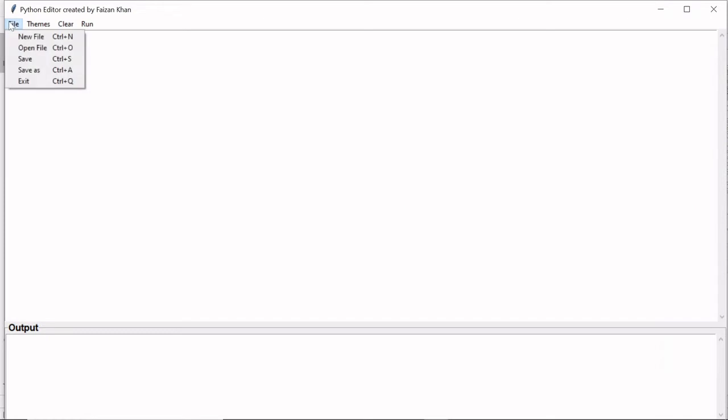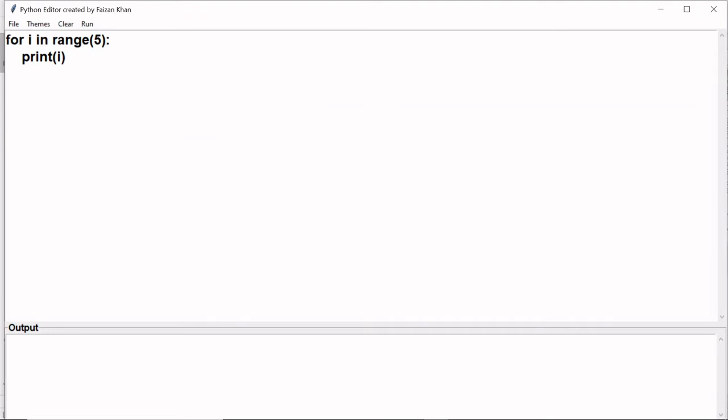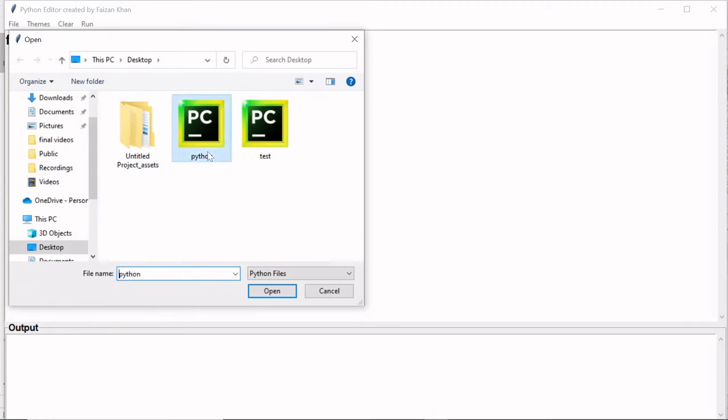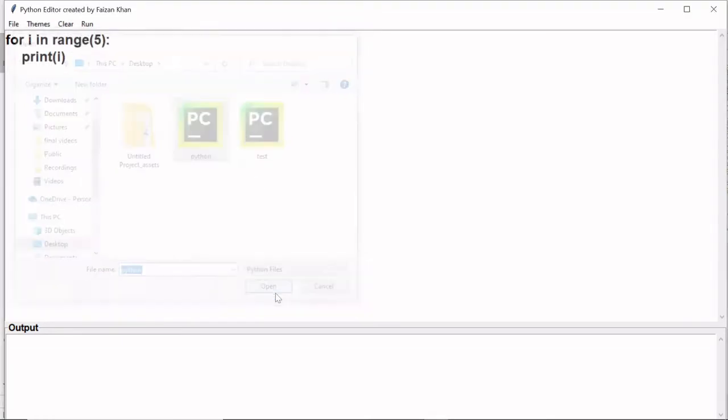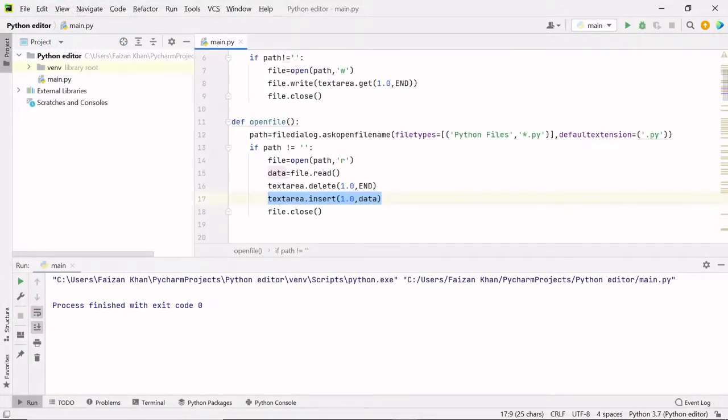Let me first open test.py. You can see the code of test.py, and now I want to open the other Python file. Now you will see the previous code got deleted and this new Python file code is inserted. So this is what I did. I hope you understood it.